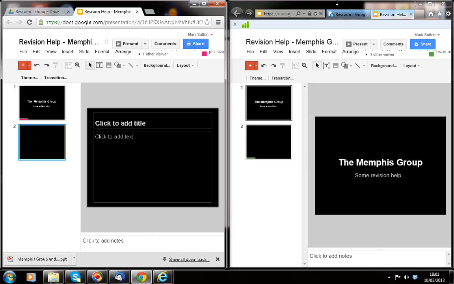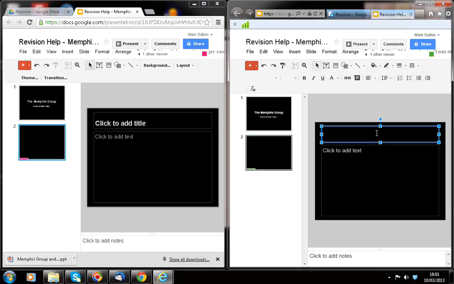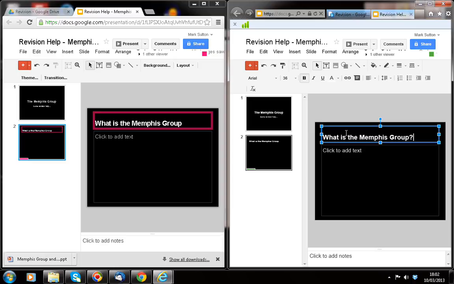So if I was over on this side, that student would be able to actually click in here. And can you see what I have on here? It's telling me that Mark, i.e. the student, is actually editing that one. So as this collaborative bit of working, I might put in: what is the Memphis Group? Question mark. And you can see that that has been put in.